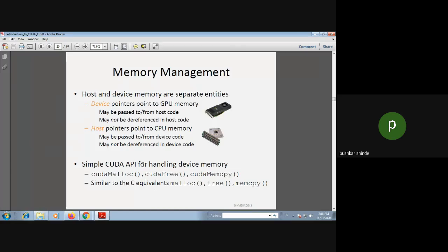So there are simple CUDA APIs for handling device memory. You have cudaMalloc, similar to malloc that we have in C++, cudaFree, similar to free, and cudaMemcpy, similar to memcpy. So you have cudaMalloc, cudaFree, cudaMemcpy. cudaMalloc is to allocate memory in the device memory, or the GPU memory. cudaFree is to free the memory. cudaMemcpy is to copy from host to GPU or from GPU to host.